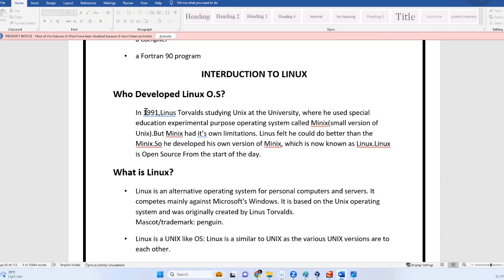So, introduction to Linux. Who developed the Linux OS? I already told you, right, guys? In 1991, Linus Torvalds was studying Unix at the university, where he used an experimental educational operating system called Minix, a small version of Unix. But Minix had its own limitations. So Linus felt he could do better than Minix, and he developed his own version, which is known as Linux.